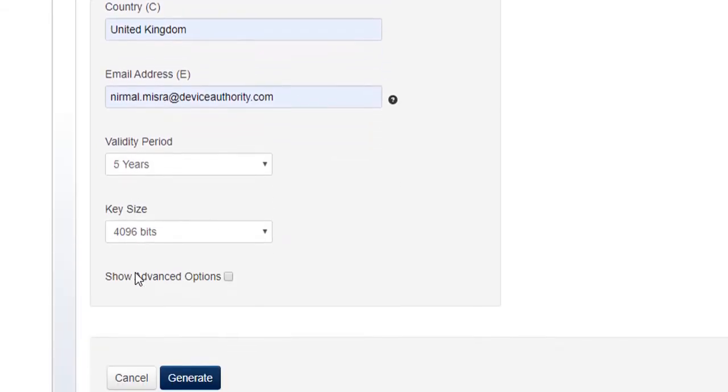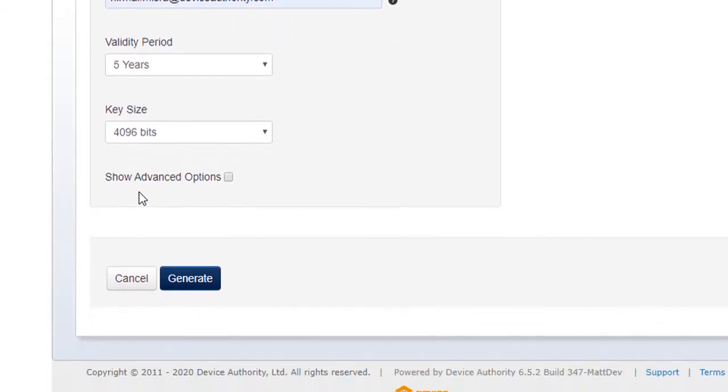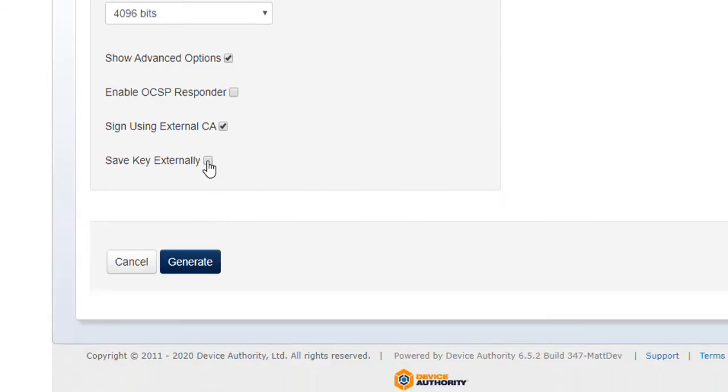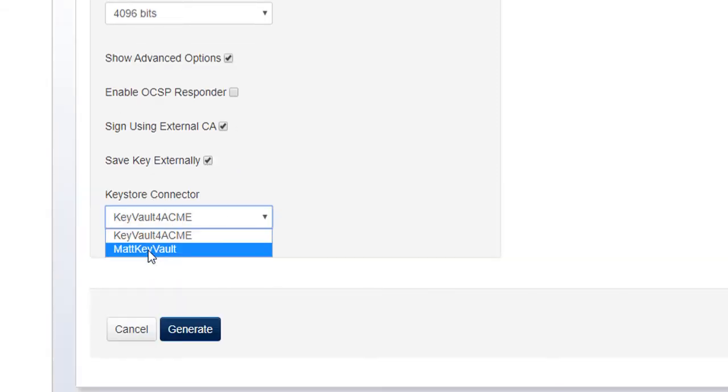For this intermediate private CA, we need to configure a couple of advanced options. One, we want to get it signed by an external root CA. And two, we want to store its private key in Azure KeyVault using our Epic connector called Mat KeyVault. Then we can click on the Generate button.